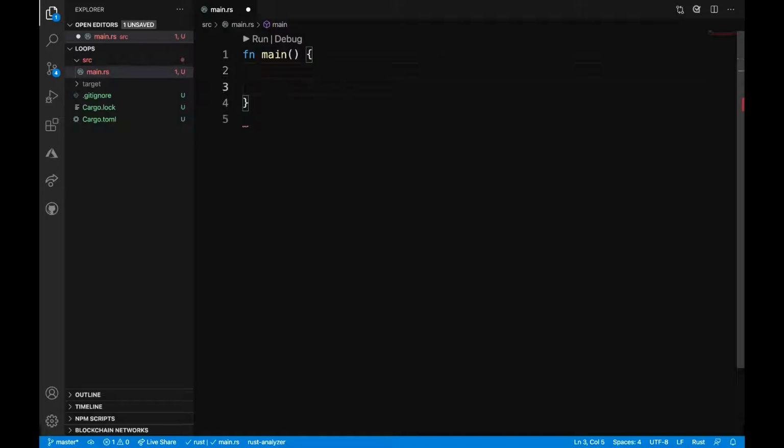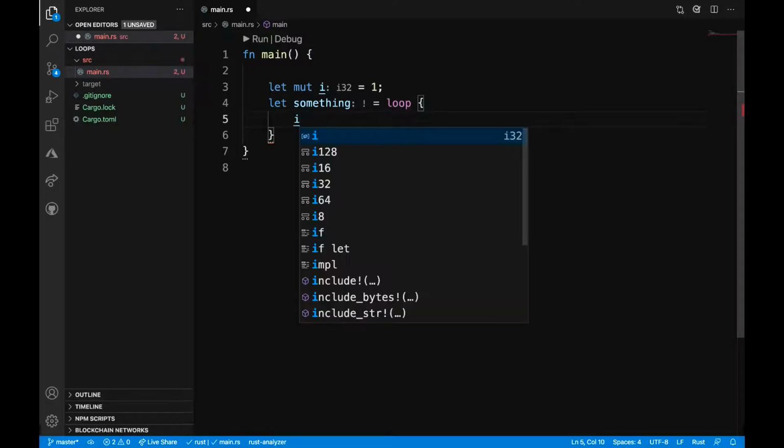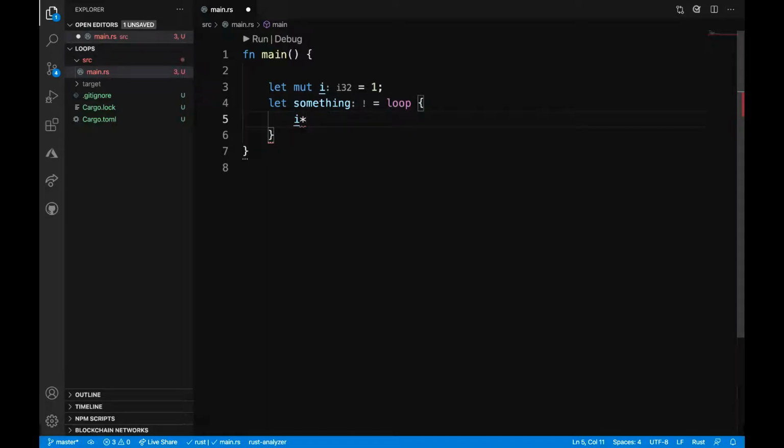So let's start with an example of a loop with a break. I'm going to define a mutable variable called i, which is going to be equal to 1. And then I want to define a new variable called something, which is going to be equal to this loop. And what we're going to do in this loop is constantly increment the value of i. So we're going to have i times 2 is going to be equal to i.